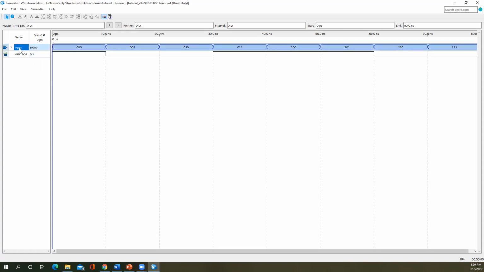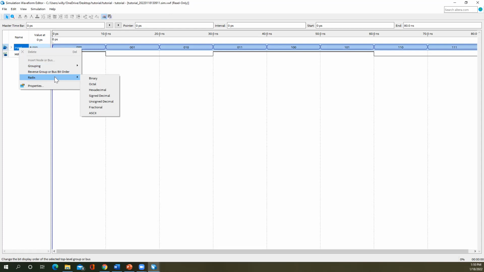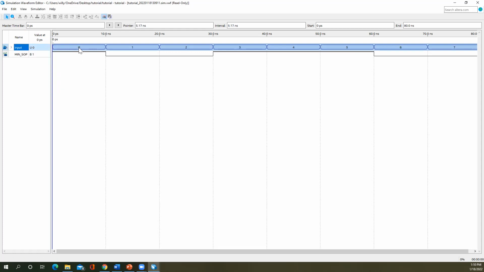Right? You could also change the radix of this. By default, the radix was binary, but if you'd rather see unsigned decimal numbers here, you can see 0, 1, 2, 3, 4, 5, 6, and 7, right, which correspond then to our decimal terms we were using for the row numbers. All right, so that shows that the circuit for that min SOP actually produced the truth table results we expected. We've done that check.